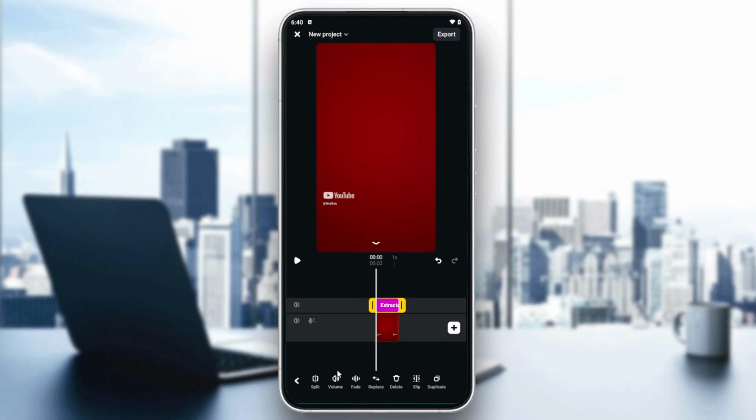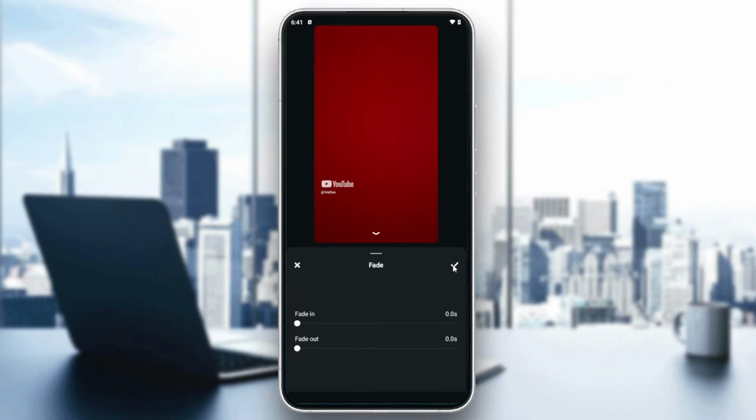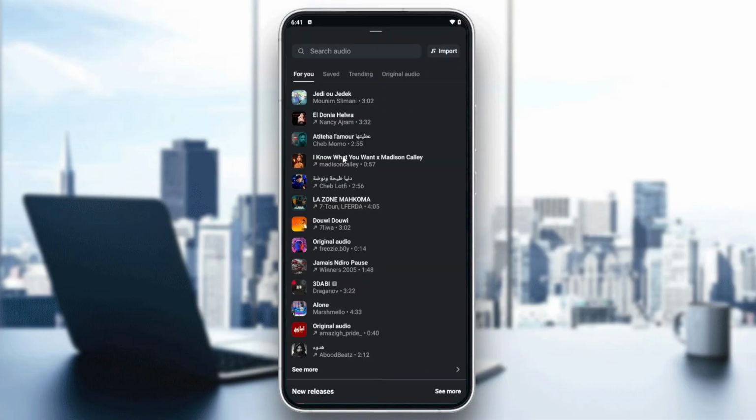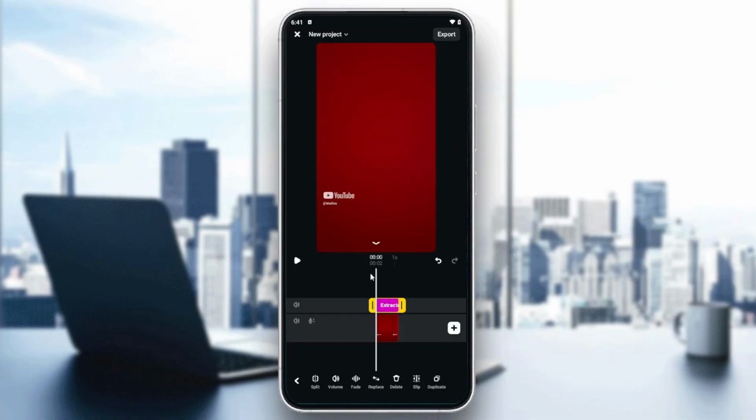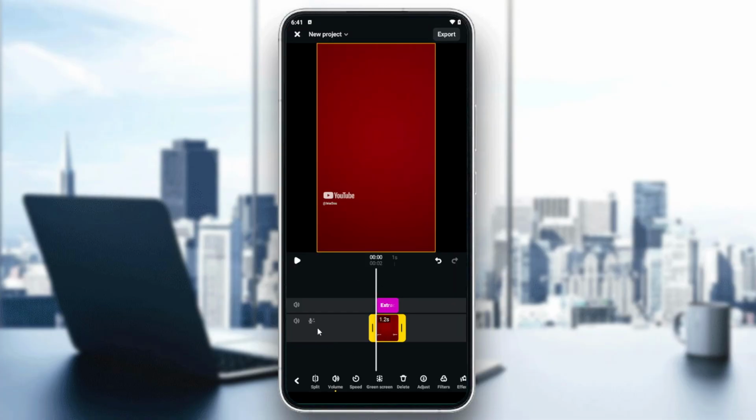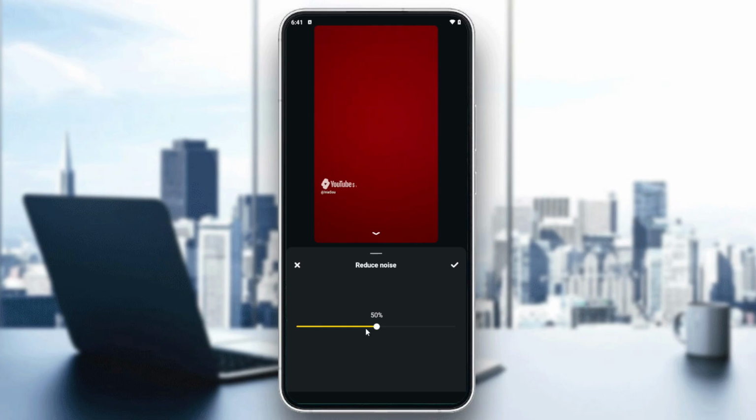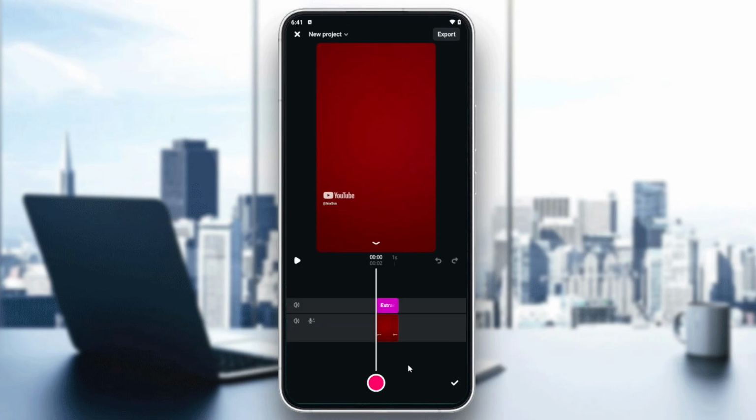That means you can increase its volume, you can choose the fade, you can also replace it with something else, etc. Otherwise, if you just want to remove the audio by muting your video, you can simply reduce the noise or go to volume by clicking on the video, going to volume and making it to here, and it will be removed.